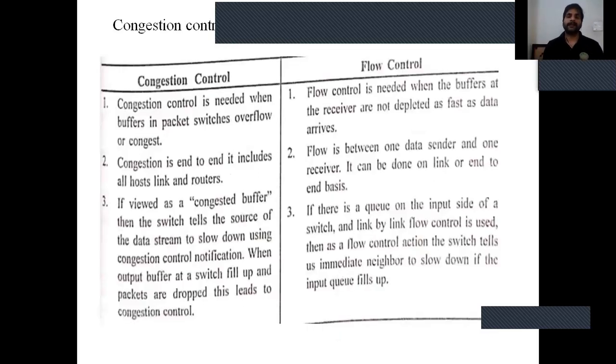So here we discuss some points. What is the difference between congestion control and flow control? Congestion control is needed when buffers in packet switches overflow or congest, while flow control is needed when the buffers at the receiver are not emptied as fast as data arrives.